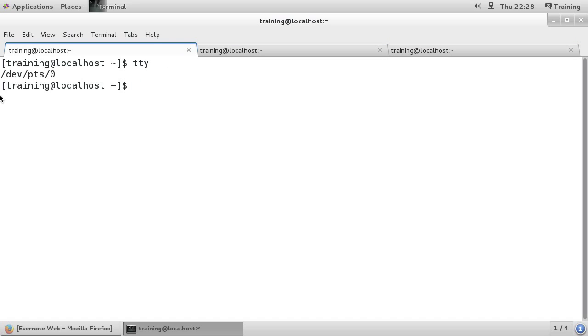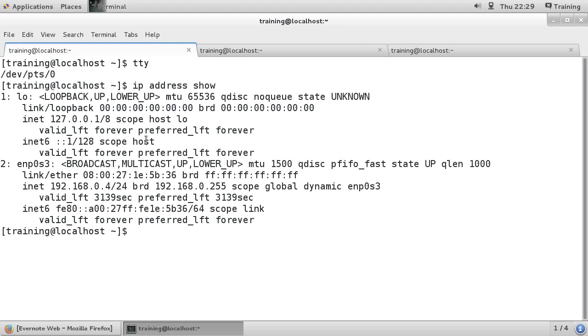So every time we open up a pseudo terminal, it will create a new pseudo terminal for us. Now if I type ip address show, okay, so we can see that we're number 4.